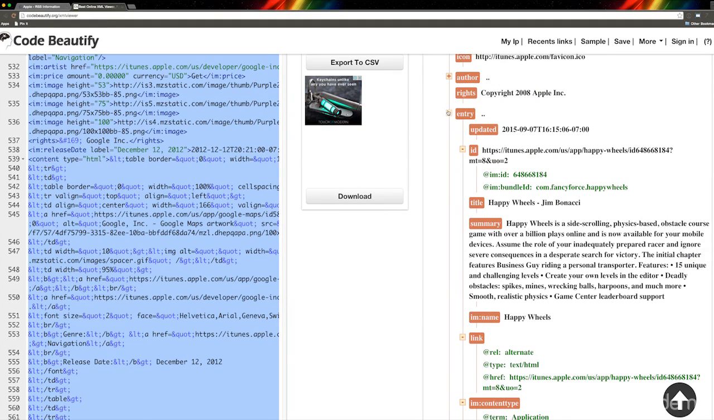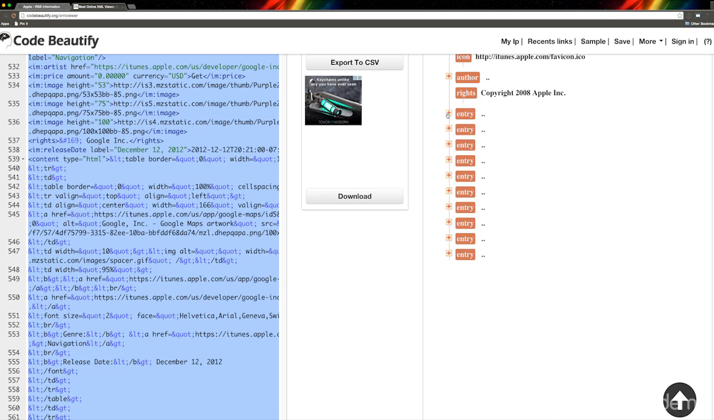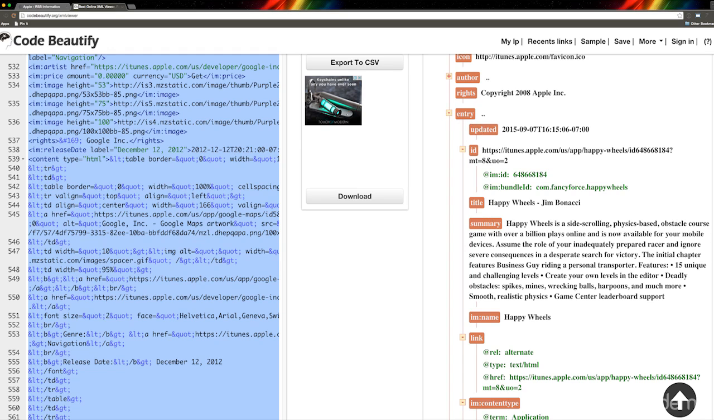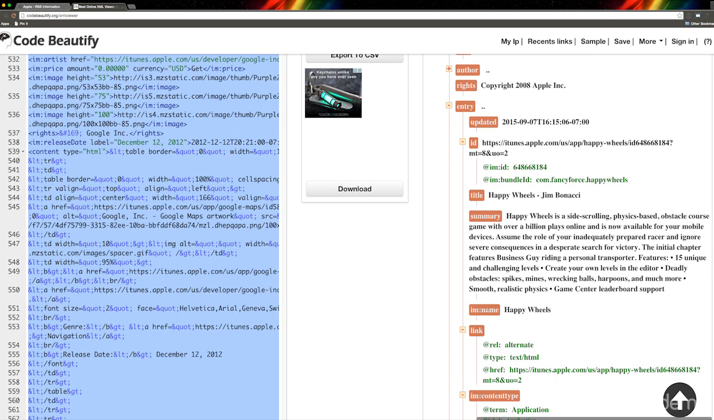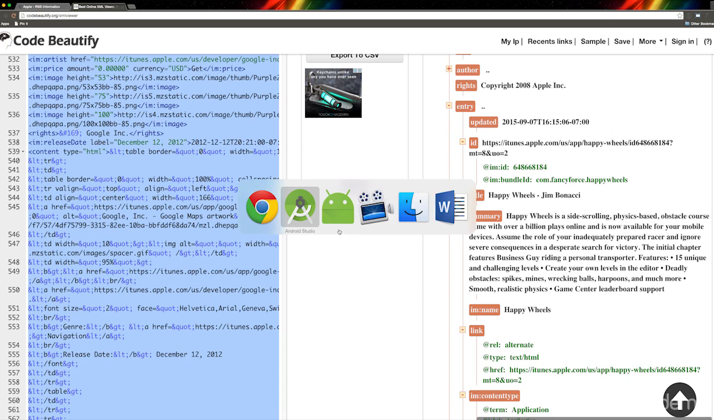So in order to process this file, we need to look for an entry, and we need to do this effectively 10 times. For each entry, we then need to go through and extract out the name, the artist, and also the release date. So that's what we're going to be doing. So we're going back to our code.